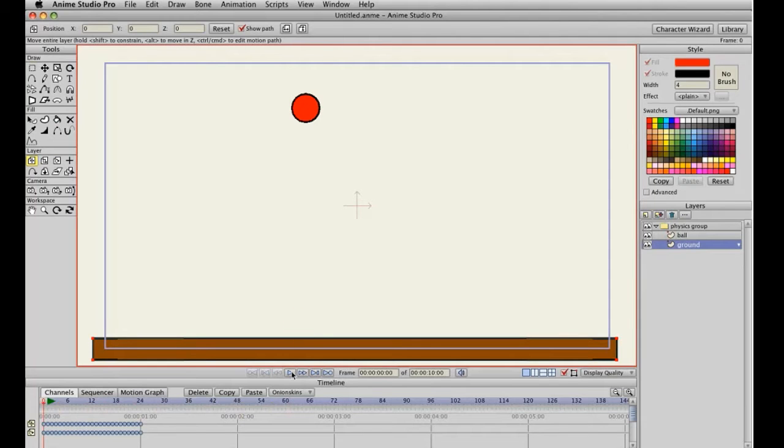So each time you hit play, it's recalculating those physics and creating keyframes for that. Some of the ones I'll show later get a little more advanced. They may change a little bit each time, and we'll get into how to stop that from happening. But that's kind of just the basics.